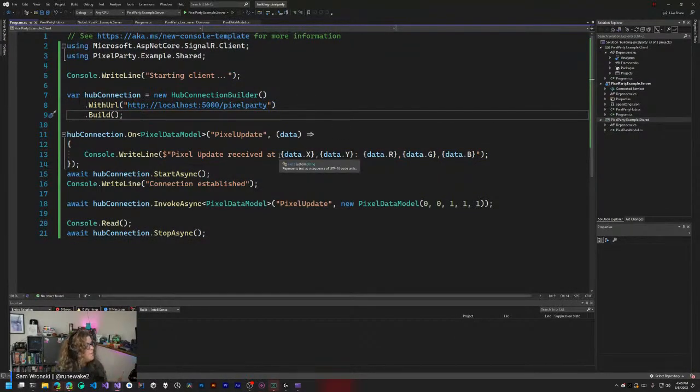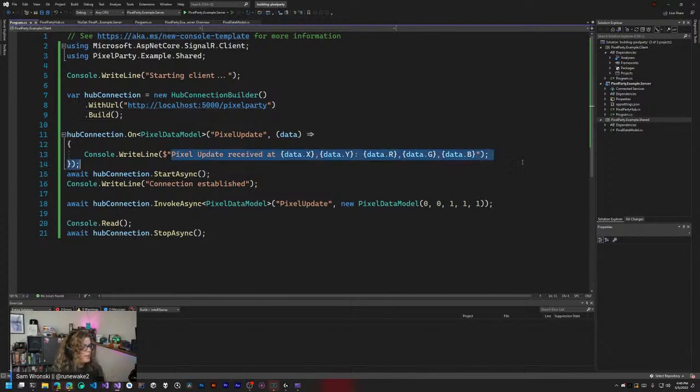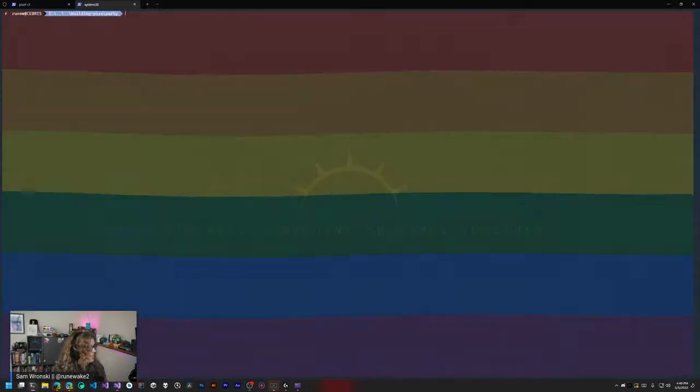So what we should see is we should be able to connect and actually see this pixel update received come back to us, because nowhere in our code are we saying trigger this thing or invoke this thing. Instead, we're actually sending a message up to our server, which is coming back to us. So let's go in and see if it works.